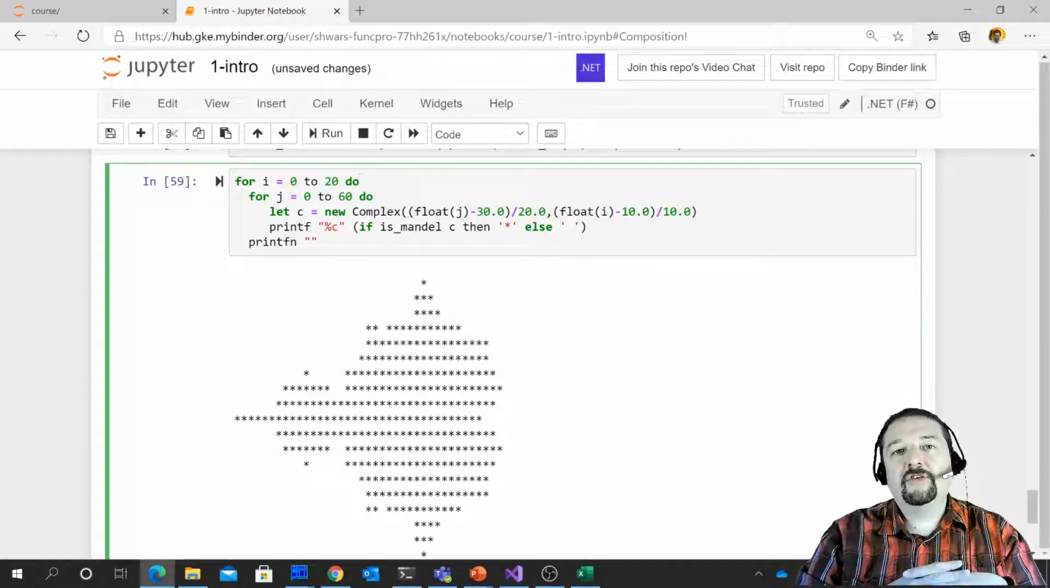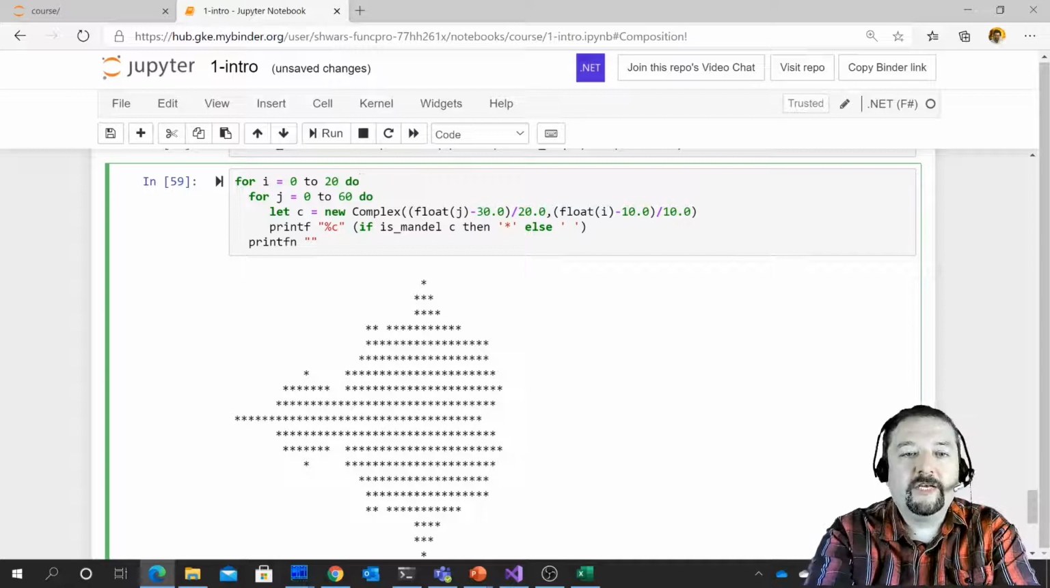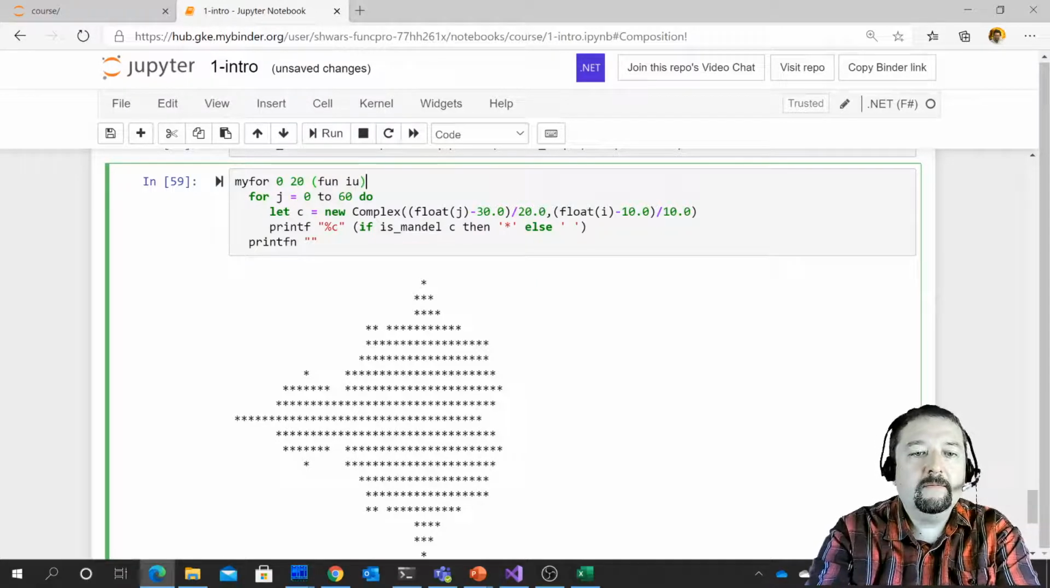I mentioned that F# is the multi-paradigm language, so it does have traditional for loops. But I don't have to use traditional for loops here. I can also use my own for loops, which I defined above. I think they were called my for. I can say my for from 0 to, I don't remember how many lines, to 20. My for from 0 to 20, and that would be function of i.